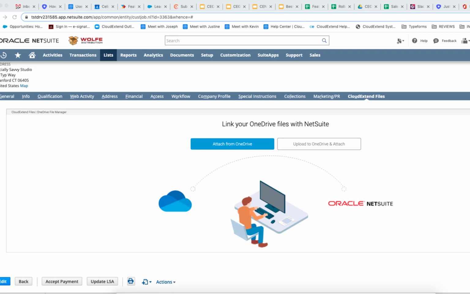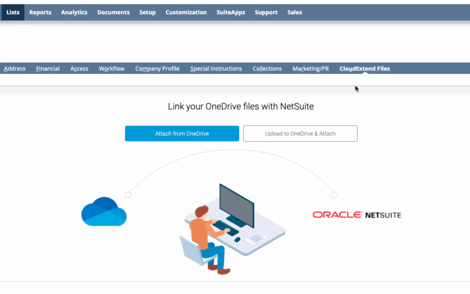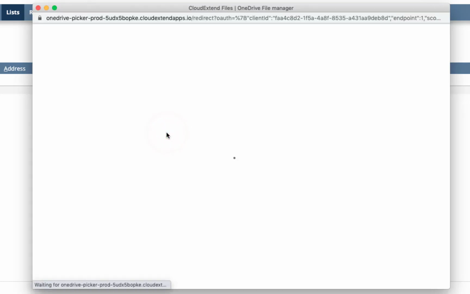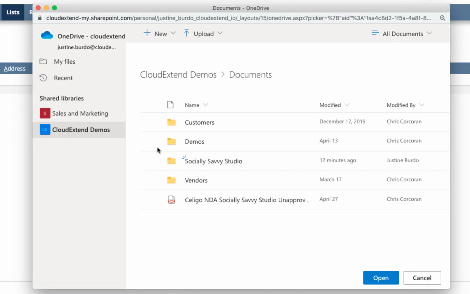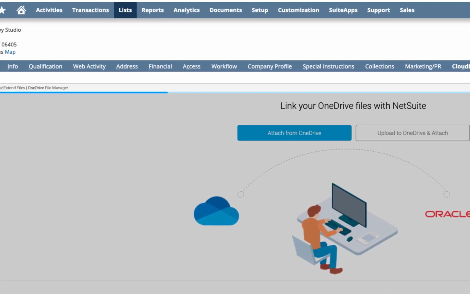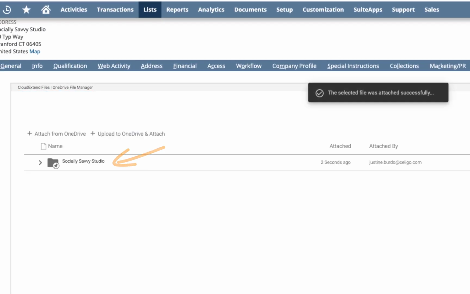I'm logged into my Microsoft 365 account and have opened the CloudExtend Files tab on the Socially Savvy Studio customer record. From there, I want to associate that Socially Savvy Studio SharePoint folder. I can do that by selecting Attach from OneDrive right here, and then navigating to the SharePoint library and choosing the folder that I would like to attach. I'm going to click on the Socially Savvy Studio folder here and then click Open. Now the entire folder will be associated with the NetSuite record.